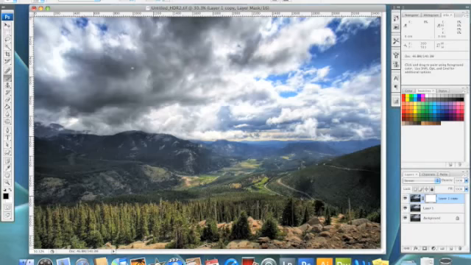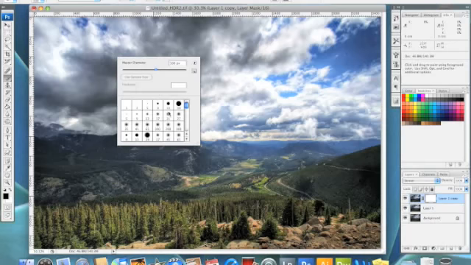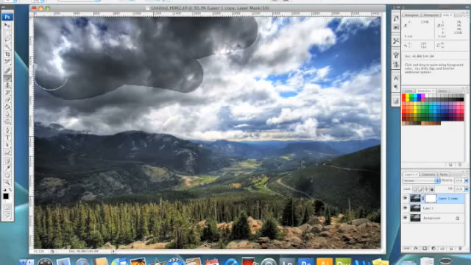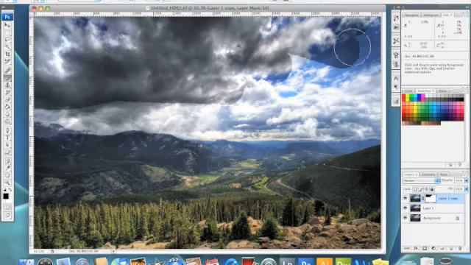Now what I have to do is mask the area off, because the sky is now too bright. And so I create a layer mask, and now I'm just going to paint in a big fat black brush over it, and it's going to hide that part of the duplicated layer. So I'm covering up the top of the screen layer on the clouds so they're back to the brightness that I like, but the ground still gets that added lightening boost.